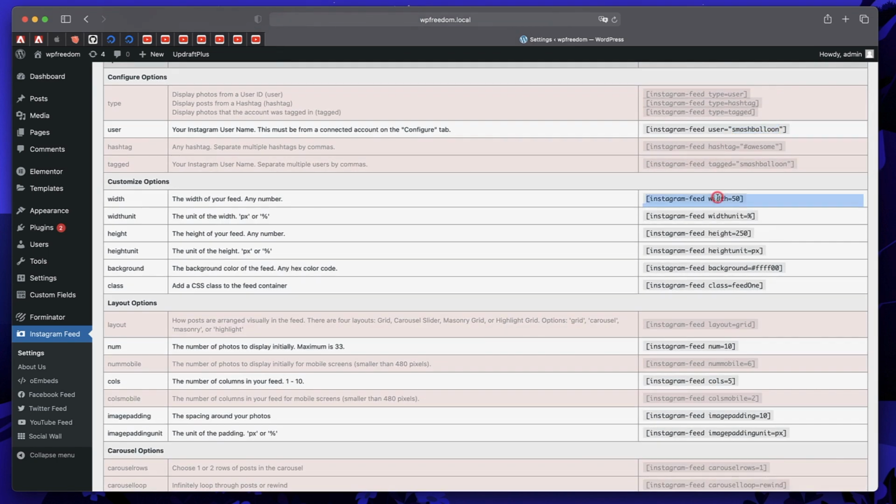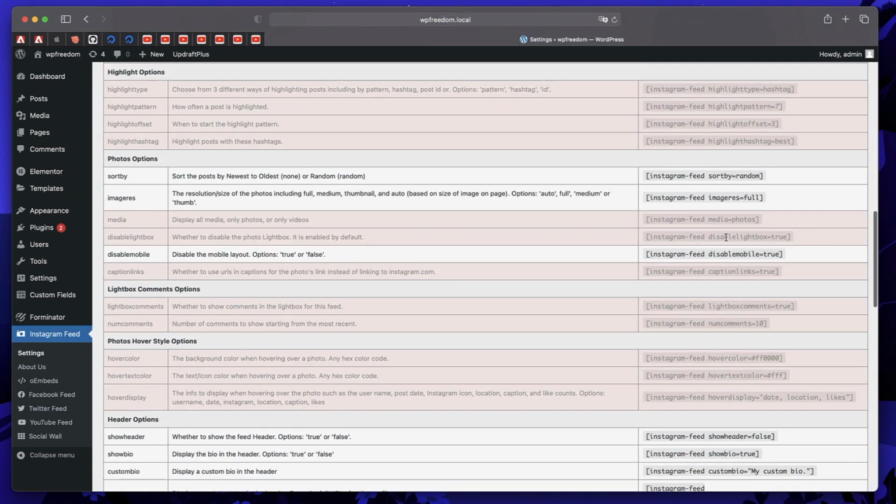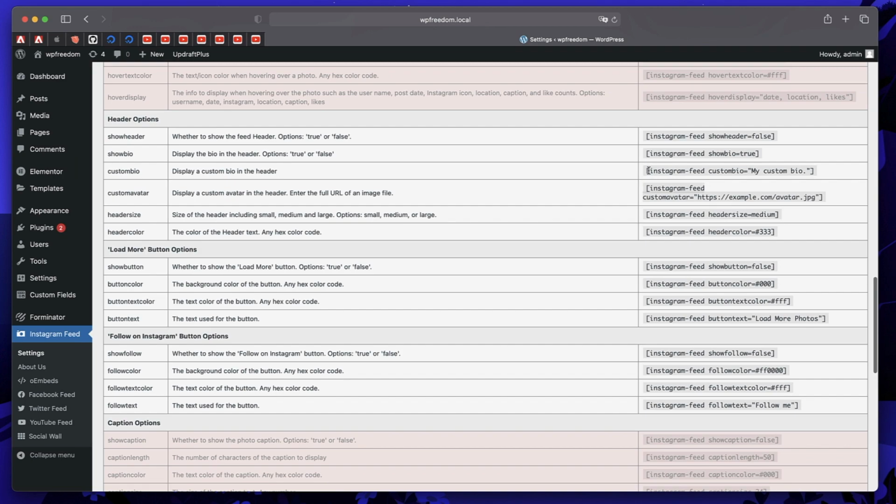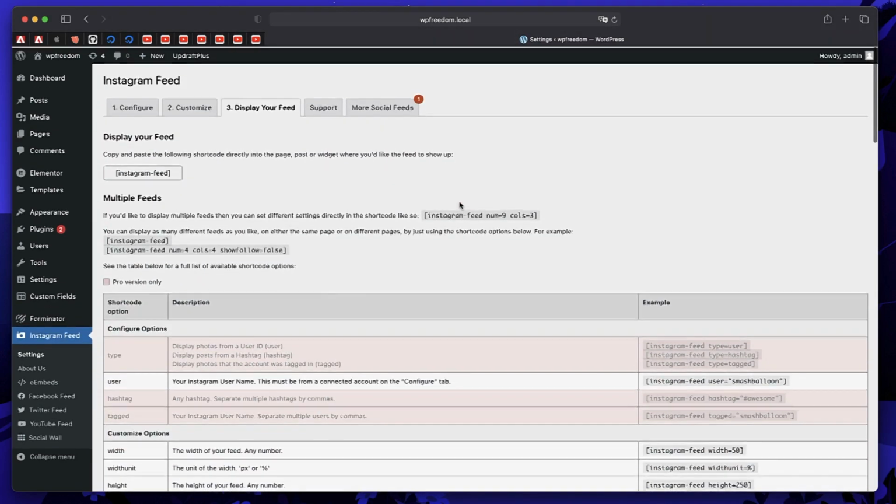This shortcode specifies the width. This shortcode specifies the height, and so on. There are tons of shortcodes that you can play with. So you can show your feed with a custom bio. We'll get to all this, but let's see how our feed actually works.